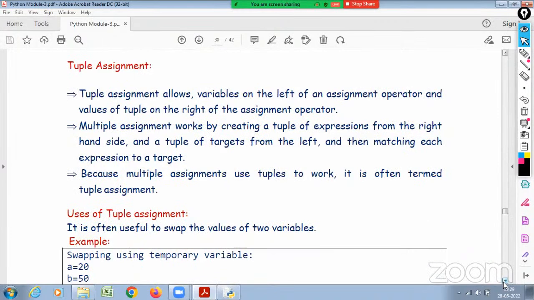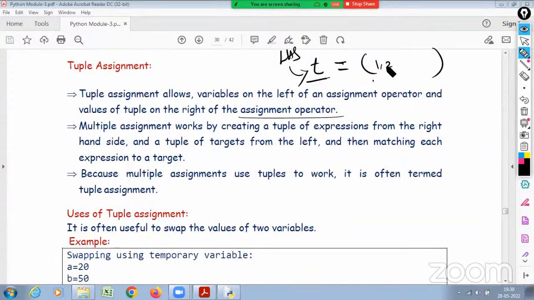And tuple assignment. I think we already saw this. Tuple assignment allows a tuple of variables on the left of the assignment operator and values of a tuple on the right of the assignment operator. On the left hand side, LHS, you use the tuple names, and on the right hand side are the values of a tuple.